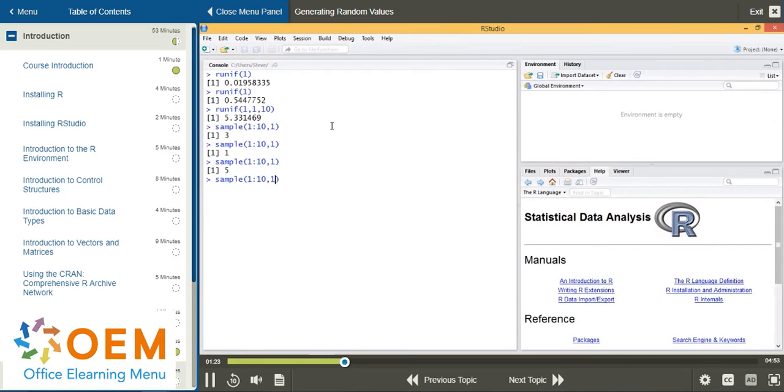Now I can select more. Let's say I want a sample from 1 to 10, and I want 10 results. You'll notice here, by default, once it selects a number from a sample, it doesn't select it again. So the numbers 1 to 10 are here in a random shuffled way. We don't need to do it this way.